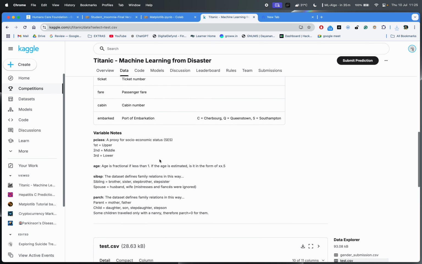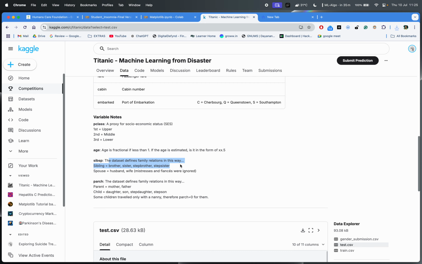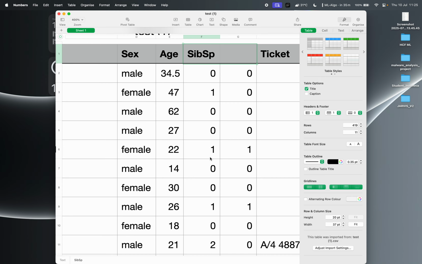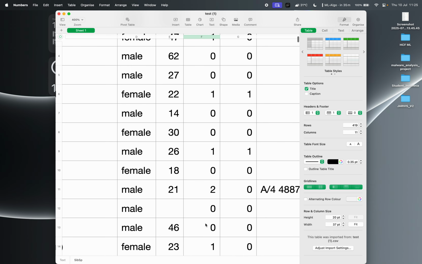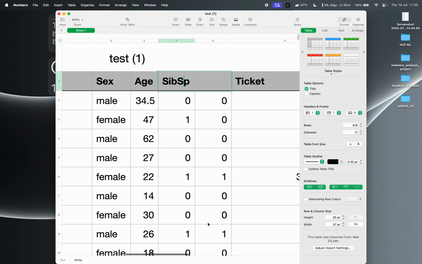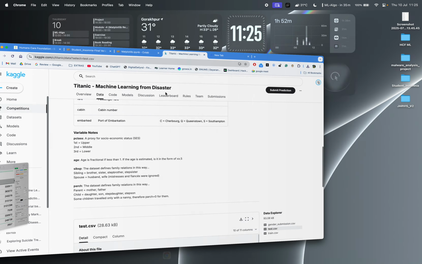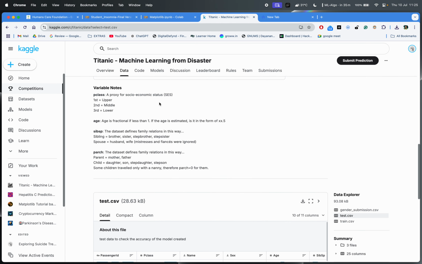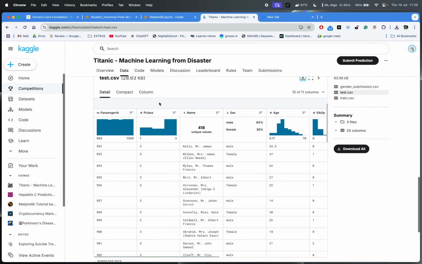about the Titanic. So the data set defines family relations in the way of siblings, spouse. So you can check 0, 1, 0, 1. Do they have a sibling or spouse? Yeah, this is the part. So okay, now this is understandable. What is par? Similarly, you can look up the other columns. But this is textual data, right?